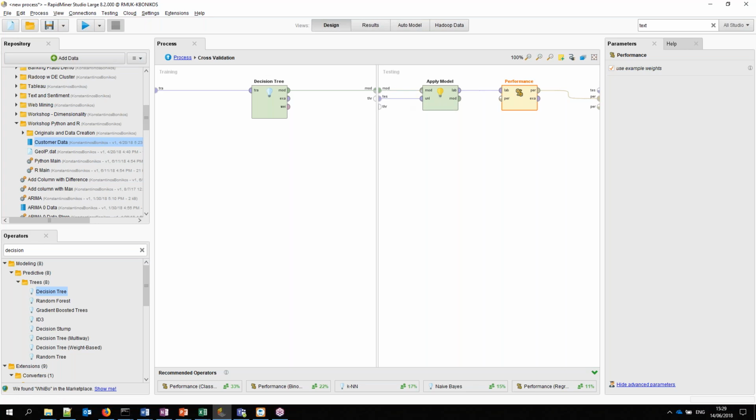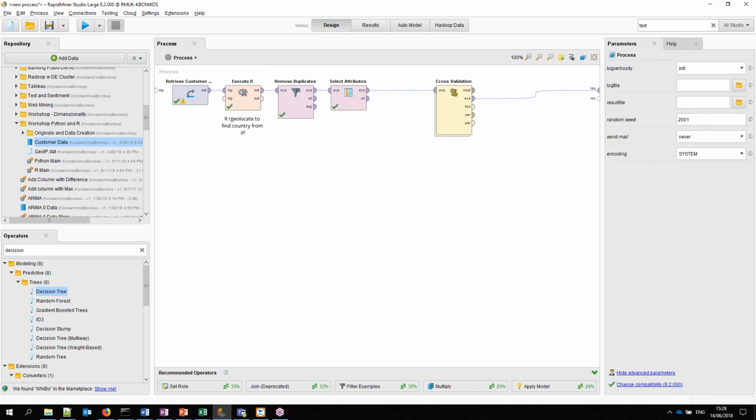We're passing the test data, typical plumbing for a cross-validation. And so what we're doing here is we're building a decision tree. We're validating it to find what performance it gives us. So I want the model and I want the performance as well. And I'm going to run this.